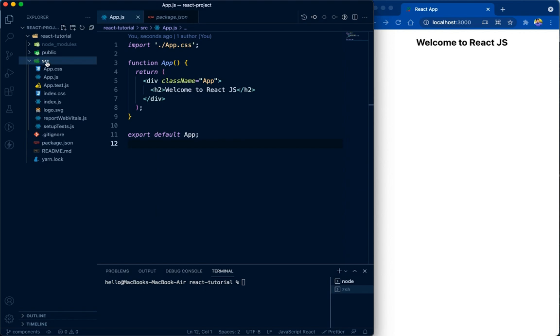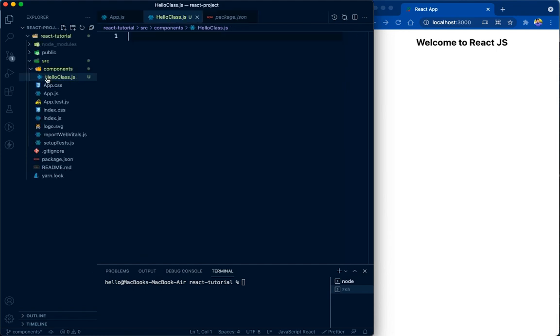So in our source folder, we'll create a new folder, we'll call it components, and in here we'll create our class component. I'm making this HelloClass.js. So I'm adding class just for remembering. So HelloClass.js, and the first letter will be capital, and every first letter of a word will be capital. This will be the naming convention.